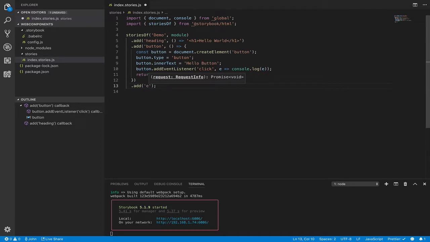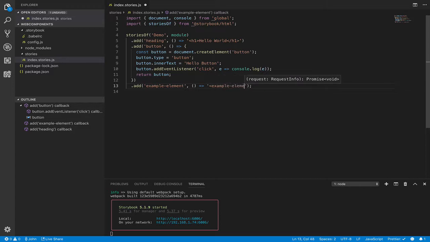We're going to say add. We're going to make this example-element. That's going to be the name of the story itself. But also, you'll see it in what we're just about to write. So we're going to have example-element, name equals, we'll go with world. It's cliché, but it works. And then a closing tag. All right, so this is an example.